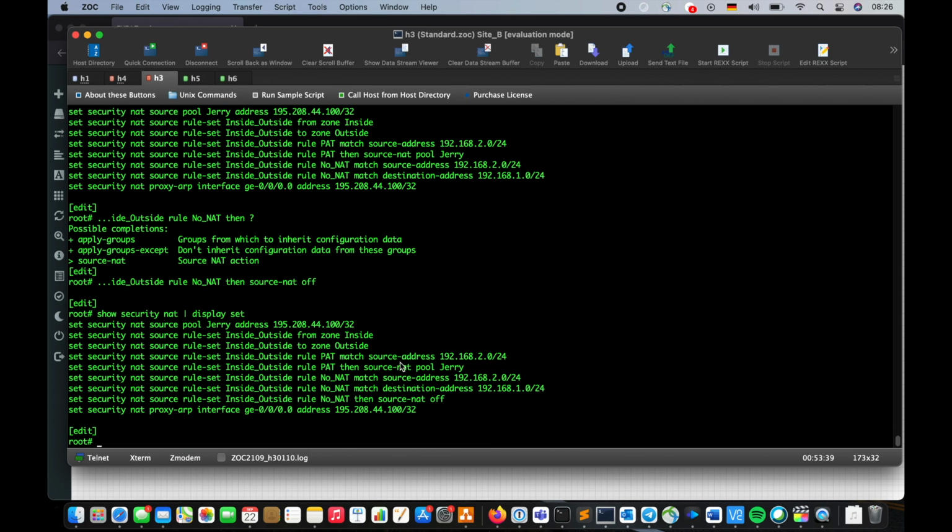Now I'm saying traffic comes from this source. There's no destination, basically anywhere. Just source NAT it into this particular IP address, right? And then if traffic comes with this source and goes to this destination, don't NAT it.